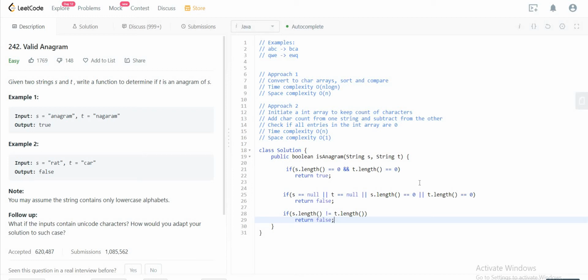Another thing that we could have possibly done is to store these variables s.length and t.length in the beginning of the method, so that we don't have to keep calling it over and over, and it's just stored once. Yeah, let's get to the main part of the algorithm.